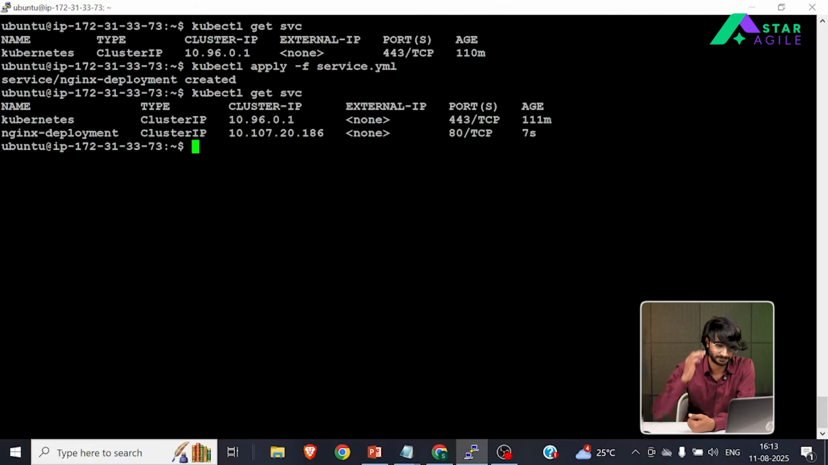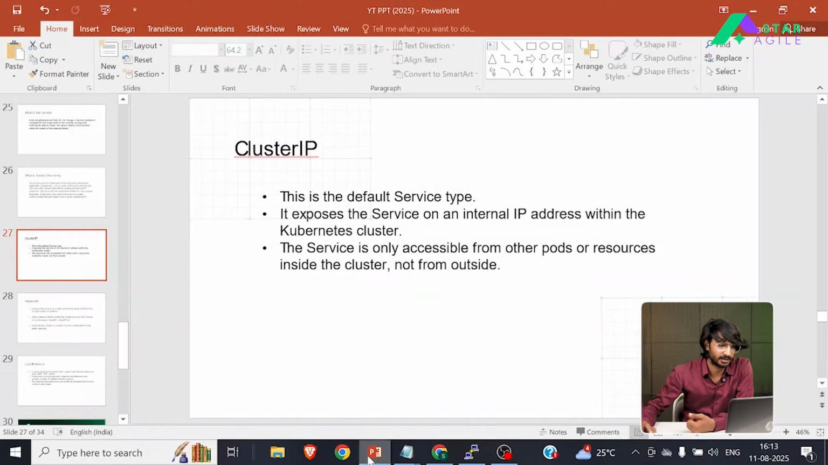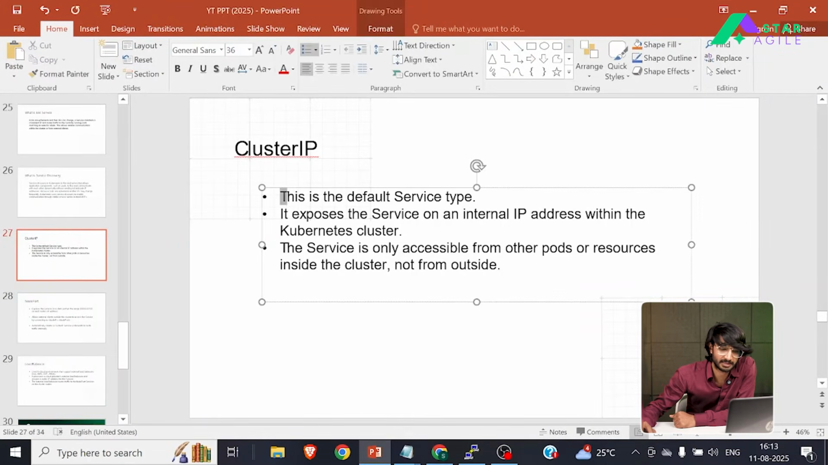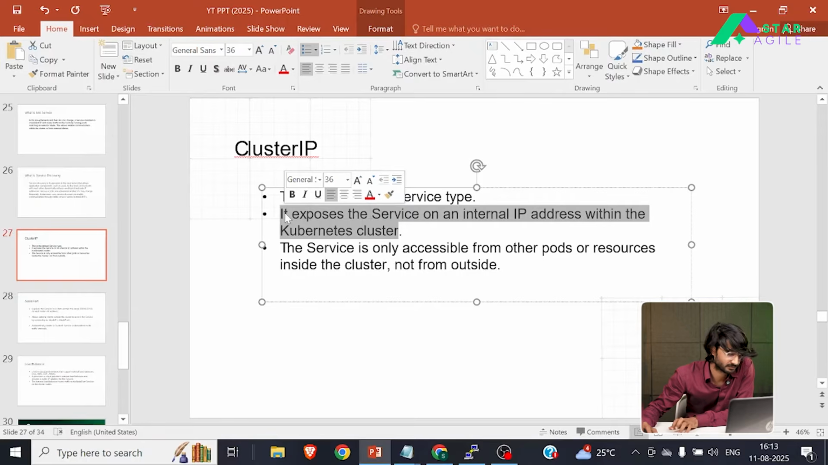a particular IP address. That means I have created this particular thing. It is a default service type and it has already exposed your application internally. The only thing is, let me go and try to access this now.